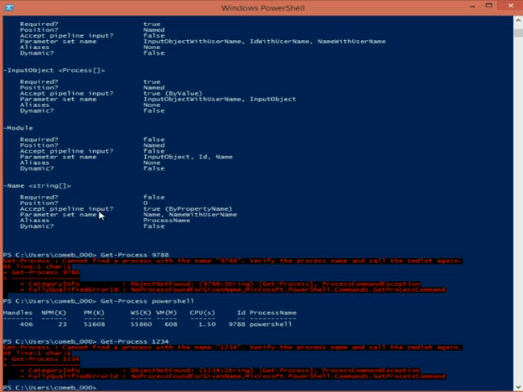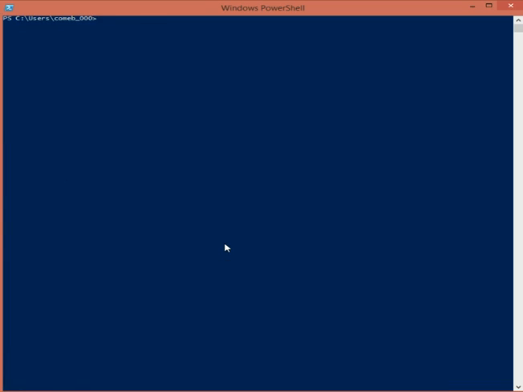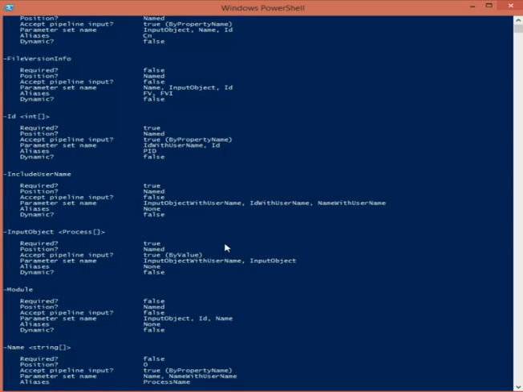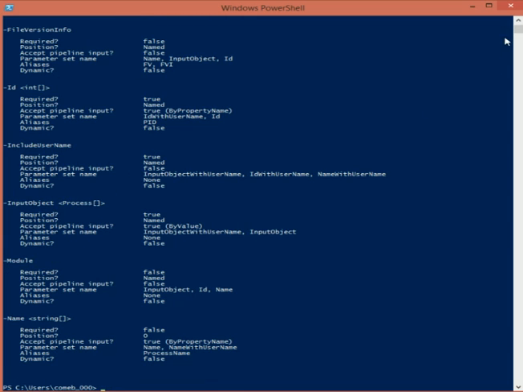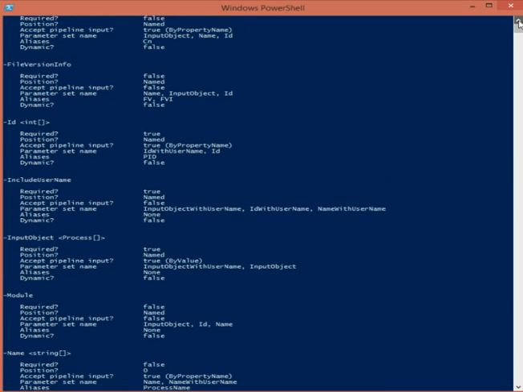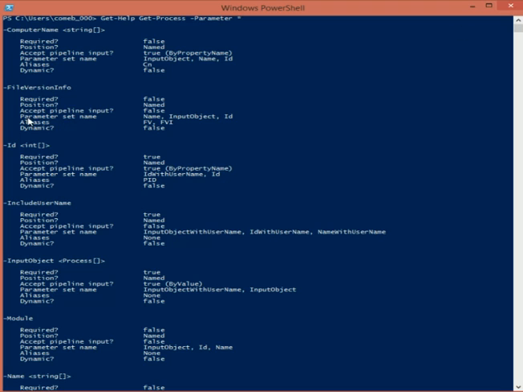Okay. The next one on the list is parameter set name. And this is a very interesting one because, as I clear my screen and come to a position where I can show you this, I can run this command here. And if you see, everything has a parameter set name. So all the parameters in Get-Process have a parameter set name.